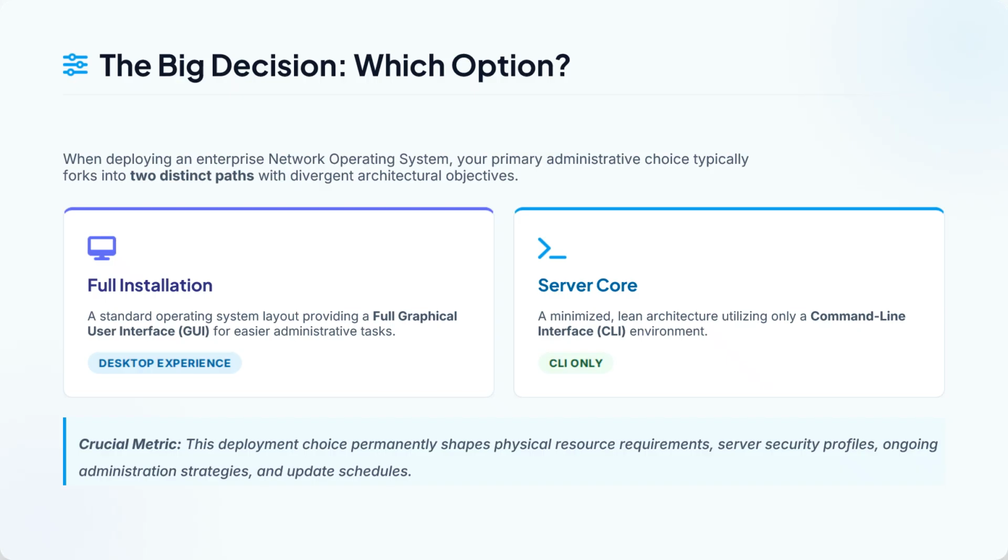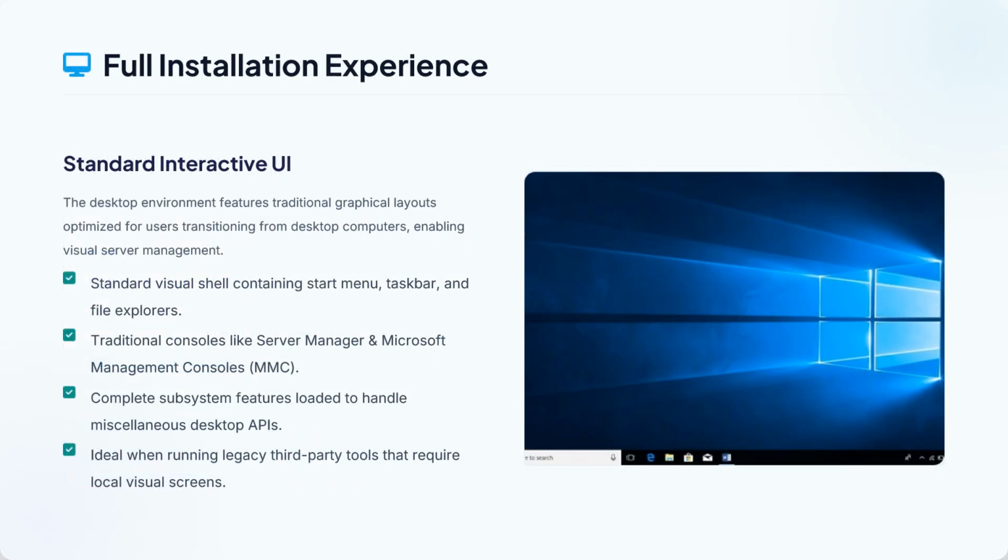Let us look first at the full installation, which is also sometimes called the desktop experience. This option includes the complete Windows desktop environment. You get the Start menu, the taskbar, File Explorer, and all the familiar graphical elements. It also comes with graphical management tools such as Server Manager and Microsoft Management Console snap-ins. Essentially, it includes every system service and component that the operating system has to offer.